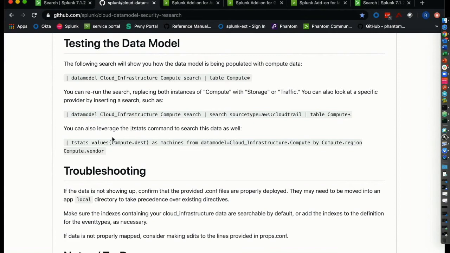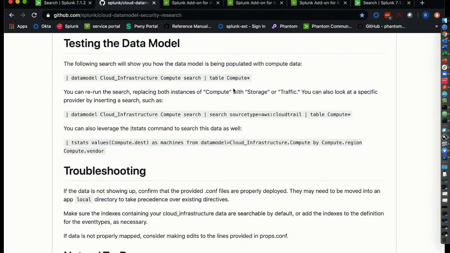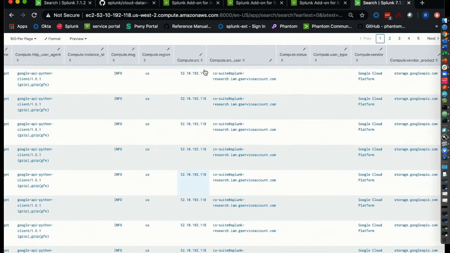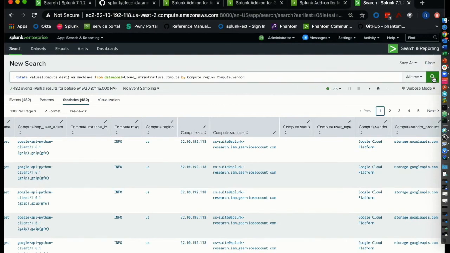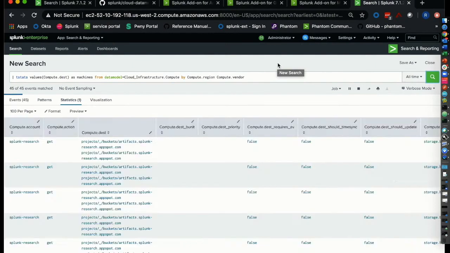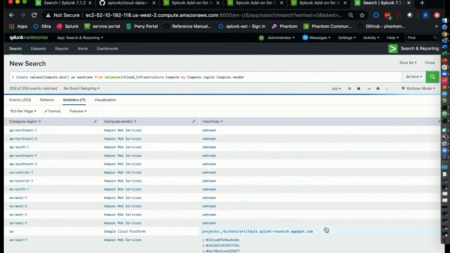And we can also play with other types of searches. We can use a very popular analyst command within the Splunk engines, which is tstats. And we can keep playing with our instance where we have data from the three cloud vendors. So in this case, we're looking at statistics that will give us, for example, the region, the vendor, the machines that were accessed.